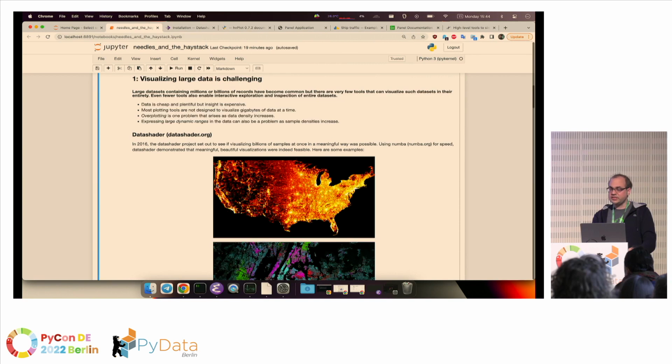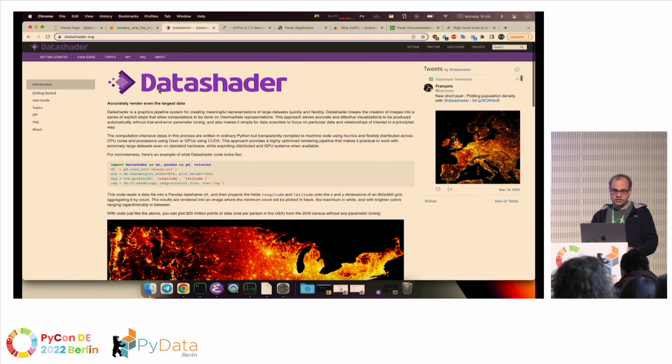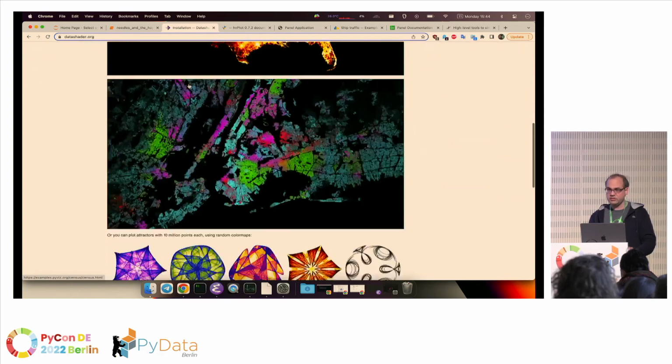So since 2016, we've had a project called Datashader. How many people have heard of Datashader? I'm just curious. OK, not so many. It's a project which is actually a rasterizer, which is designed for large data sets. So if you're interested in Datashader, go to datashader.org, and you'll see some of the things we have.